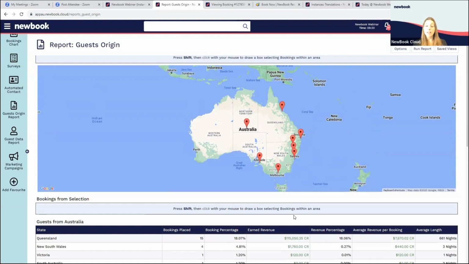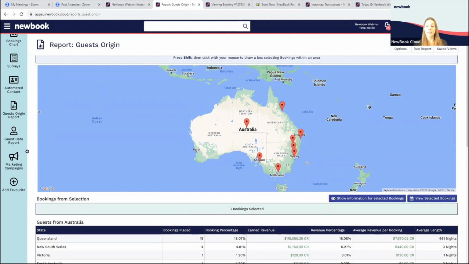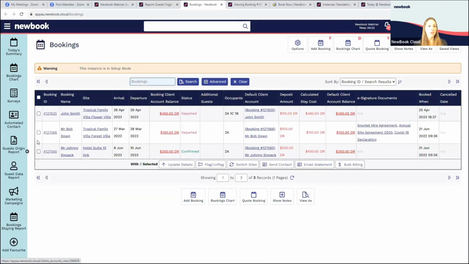Now, if I did have school holidays, obviously all of our states seem to have different school holidays all the time, which is great. But if I knew I wanted to reach out to all of my New South Wales guests to send a great promotion to them or to see more information about those particular guests, I could select and then view selected bookings. And then that's going to pull through my guests.